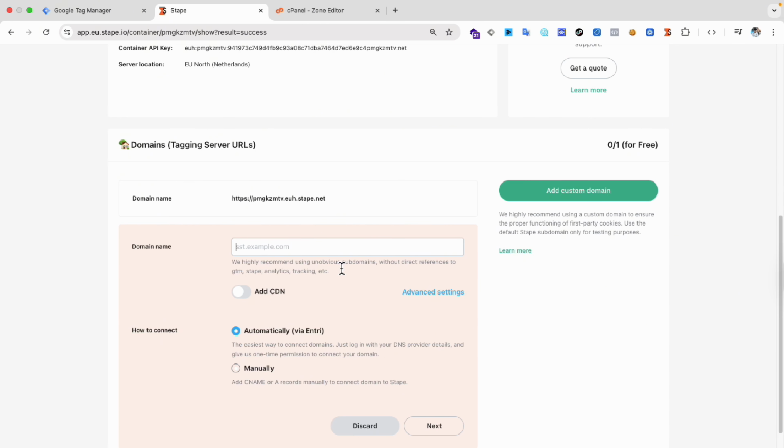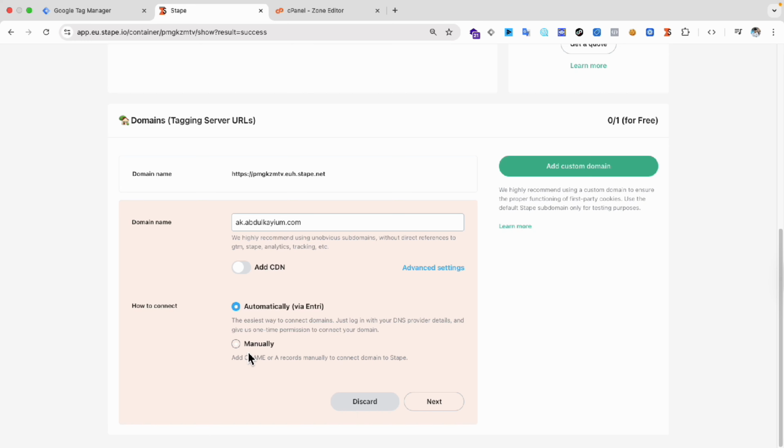In this case, I'll write, let's say, my name and then mydomain.com. I'm not using keywords like SGTM, tracking, or GTM, because ad blockers understand those keywords as collecting data from any website. So use something unique; in this case I'll use AK. Click manually, and then I'll click next.